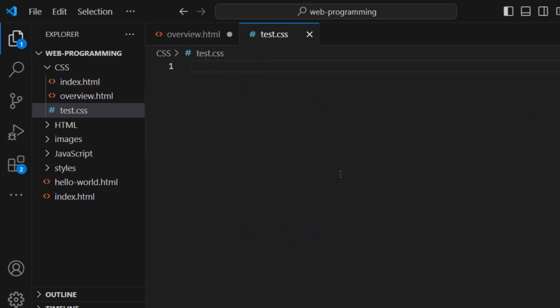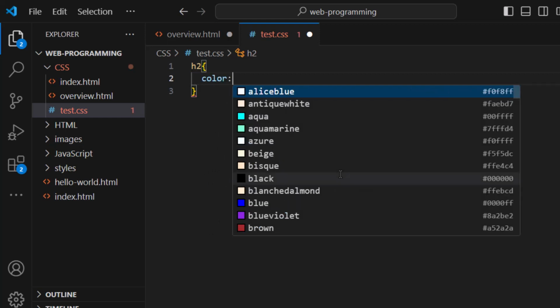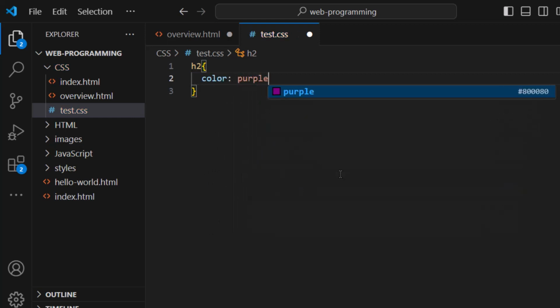And let's add a rule set into this file right here. So let's target H2 elements. So we type in, there's our selector, we're targeting H2 elements, and then a pair of curly braces. And now I'm going to split the curly braces apart by hitting enter. And let's set the color to purple. So get your syntax correct. It should be color, purple, semicolon.